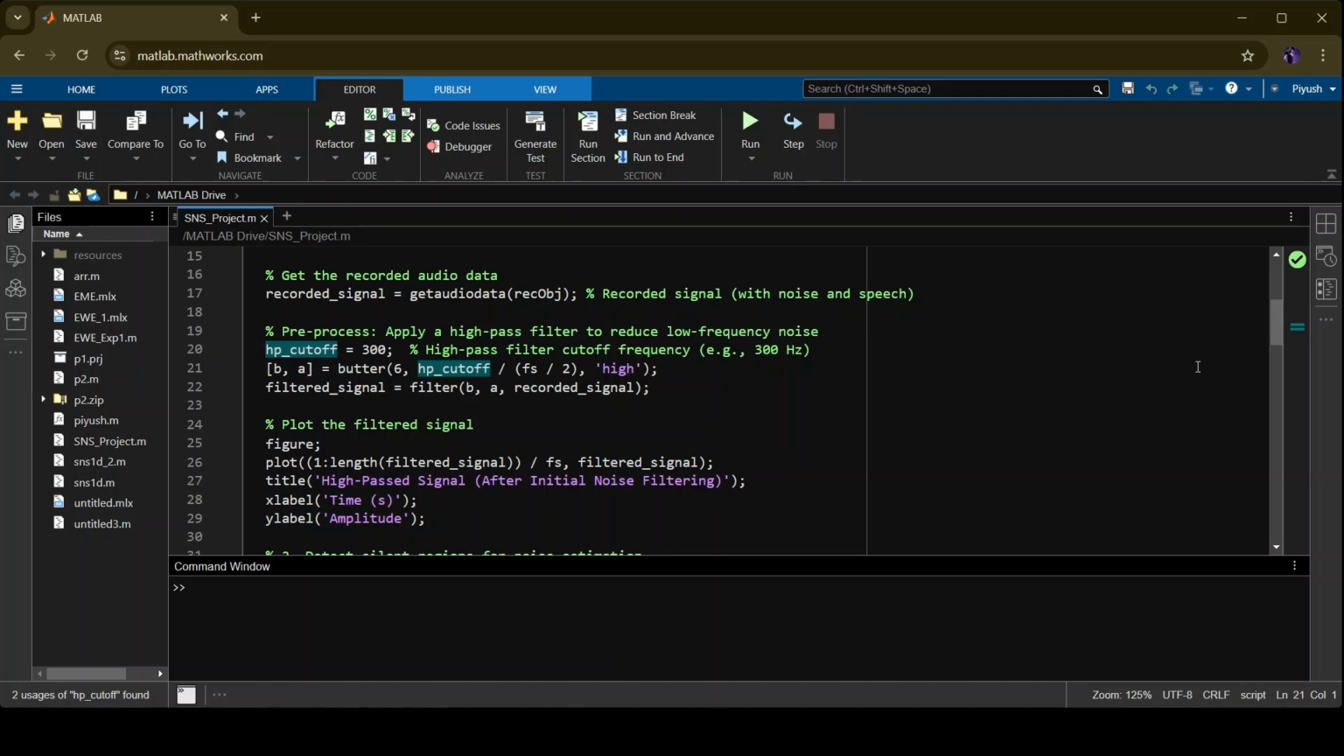The line [b, a] = butter(...) designs a sixth order Butterworth filter, which has a smooth frequency response. The 'high' option specifies that this is a high pass filter. The filtered signal function applies the high pass filter to the recorded signal, producing the filtered signal. This filtered version of the signal has reduced low frequency noise.